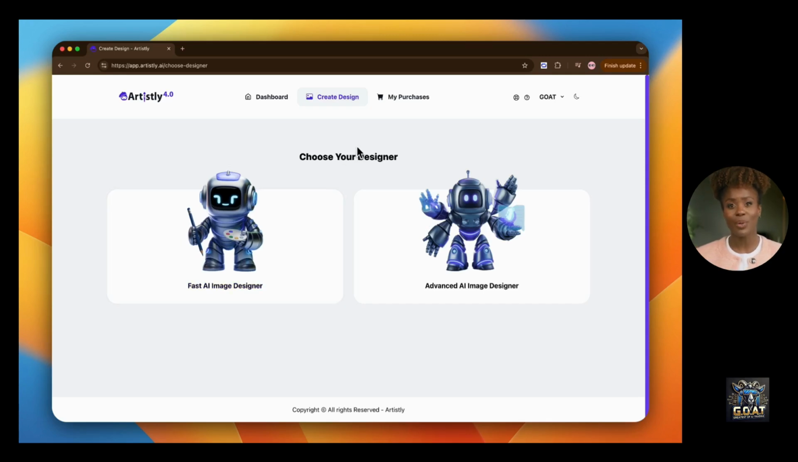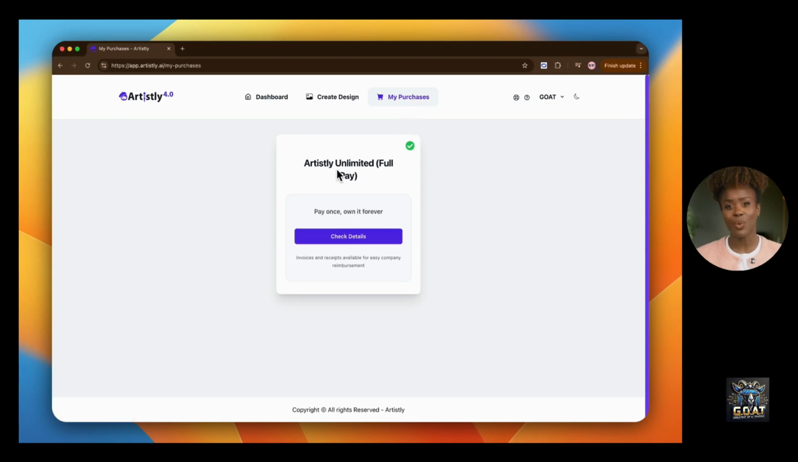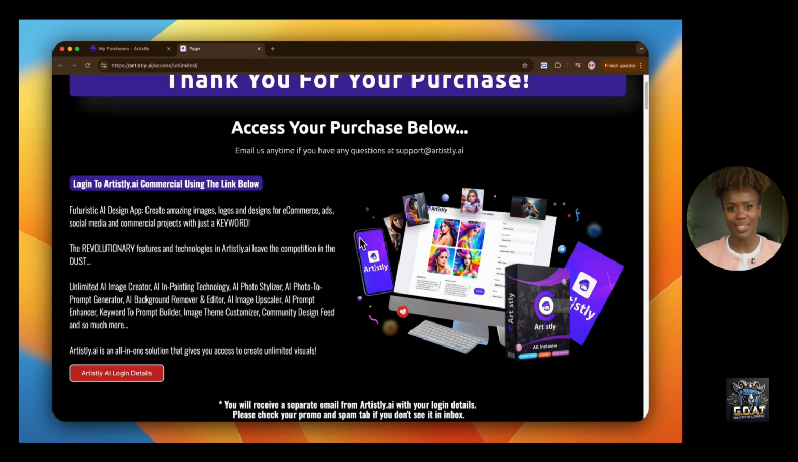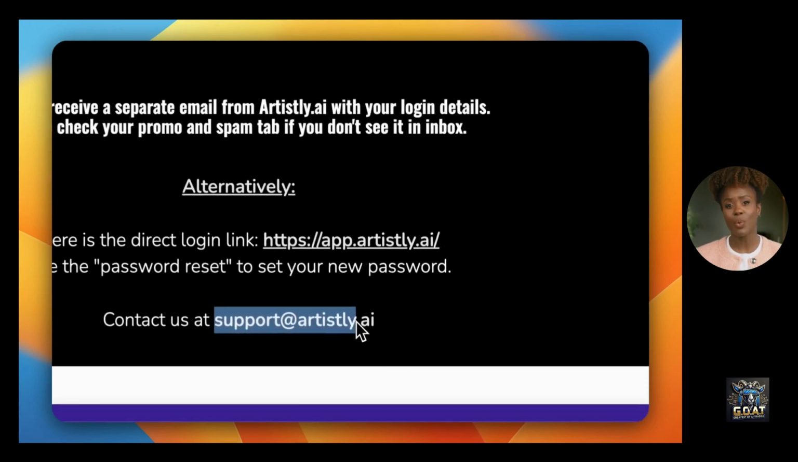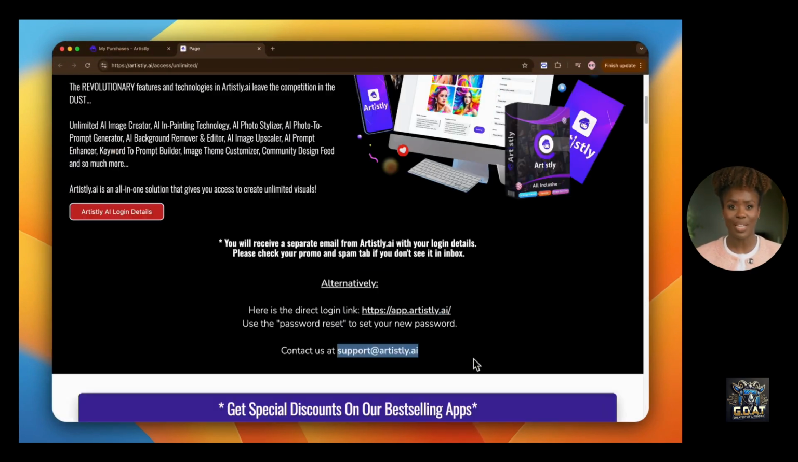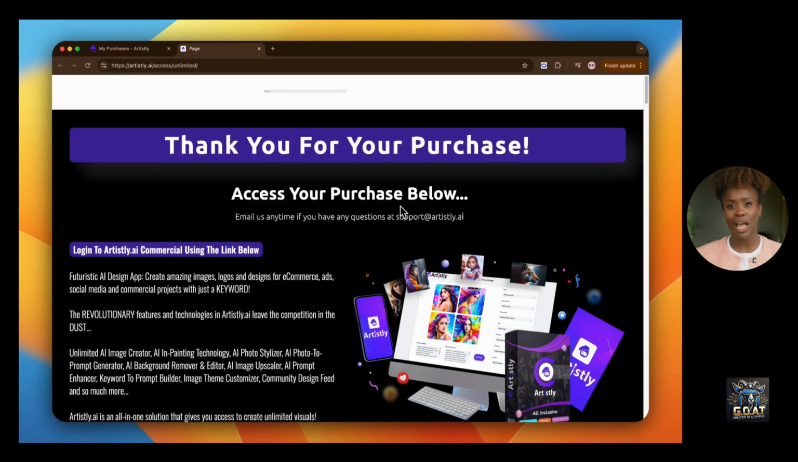Next up, I am going to click on My Purchases link. This is where you'll see your current subscription. I'm using the Artistly Unlimited plan, which gives me full access to every feature. Inside My Purchases, you'll find a Check Details link. Clicking that opens instructions on how to log in, plus how to get help if you ever need it. At the very bottom, you'll see the official Artistly support email, support@artistly.ai. Anytime you run into a purchase issue, a technical glitch, or even just have a question, Artistly support has your back. I'll go ahead and close this tab to return to the dashboard.